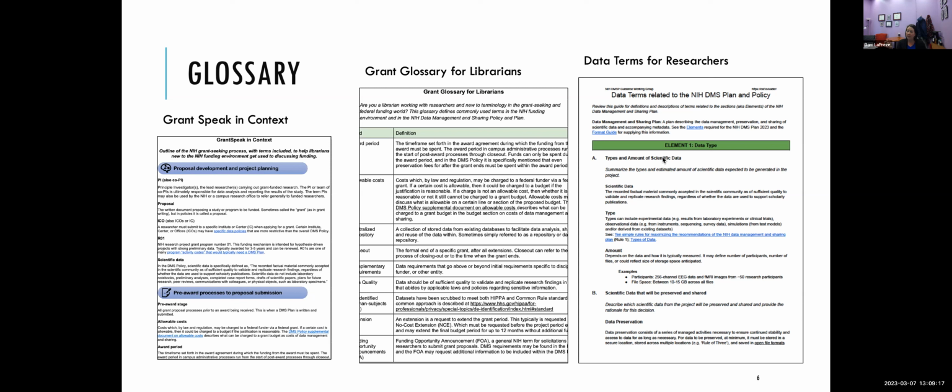The grant speak in context glossary and the glossary for librarians are meant to assist librarians in navigating the terminology used in the grant writing process. And for me, speaking personally, that is a process that I'm not familiar with. So this was something that I was really excited about working on and also having at my disposal. We wanted the documents to be easily accessible and usable so that librarians and researchers could access them when they're giving presentations, preparing for research interviews, or even providing them as handouts for teaching classes, which is why we have them in a downloadable format.